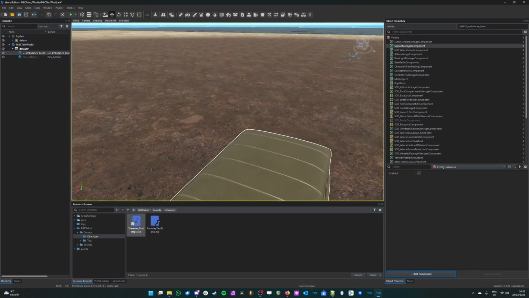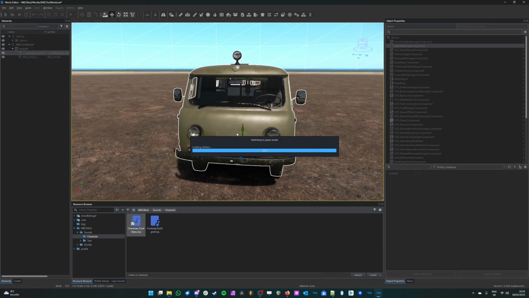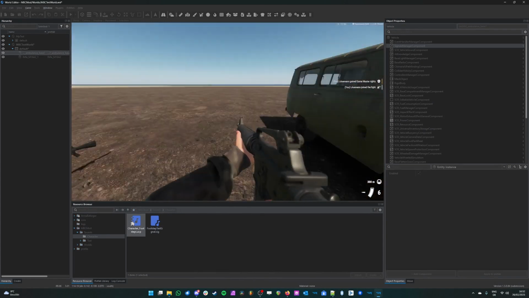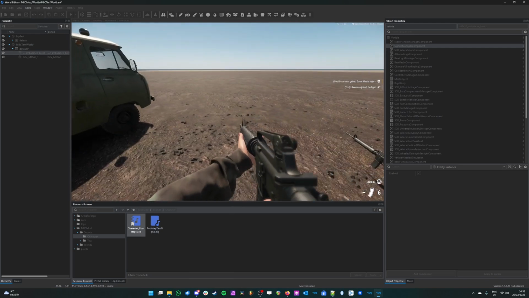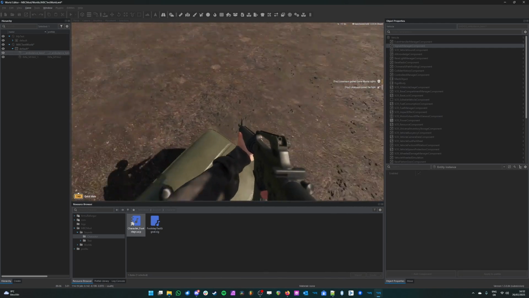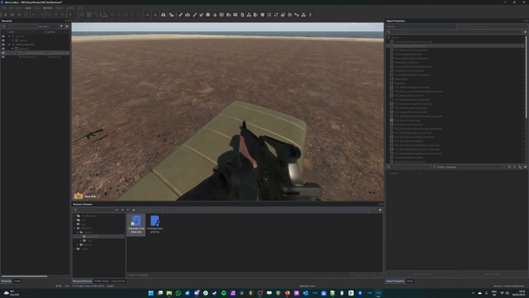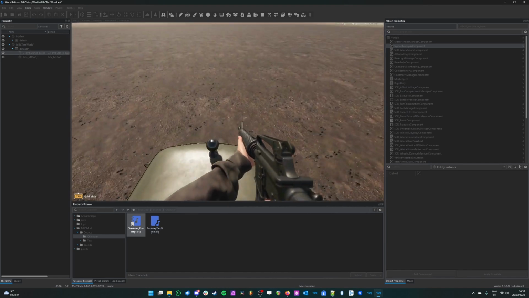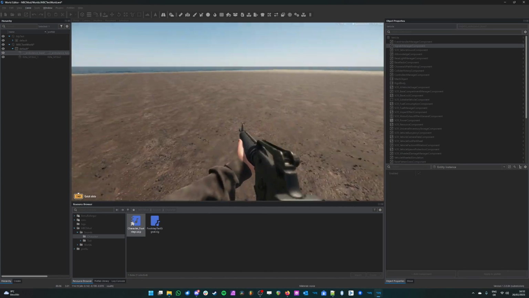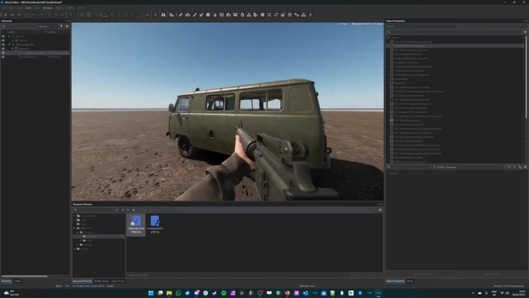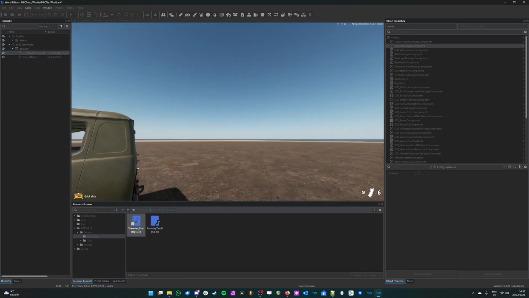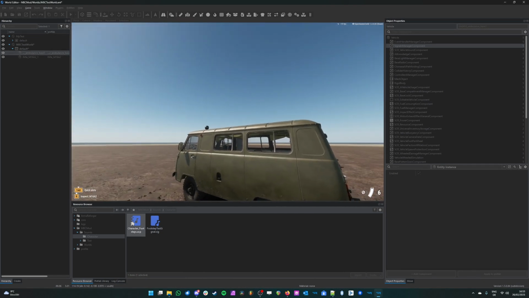And going back to the world editor, getting rid of this beautiful debug. Grass footsteps, cool. Jumping onto the vehicle. Metal footsteps. All right. And I would say that concludes it. Yeah, that pretty much concludes it.